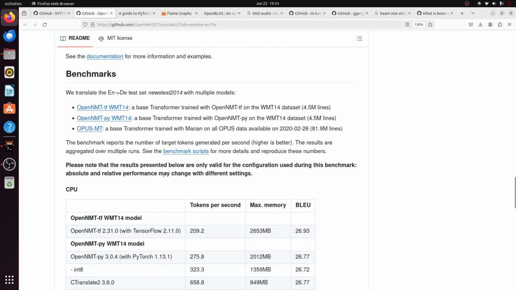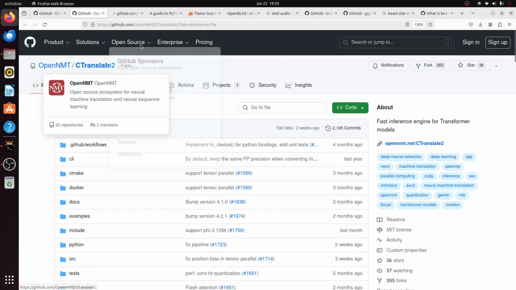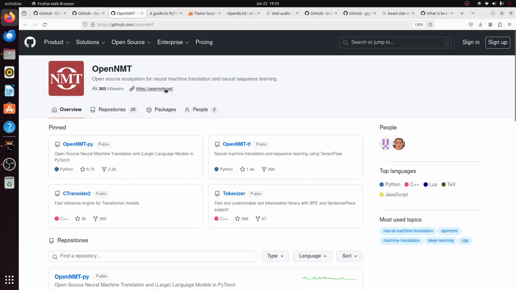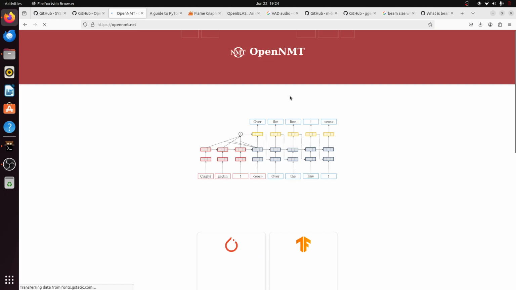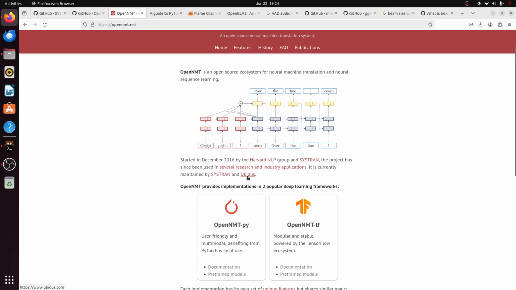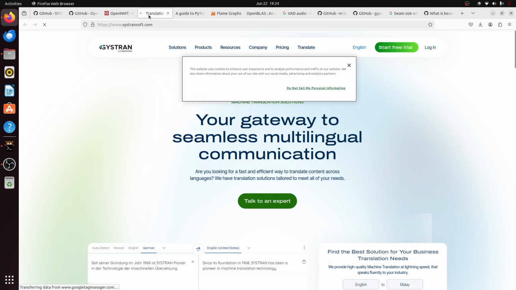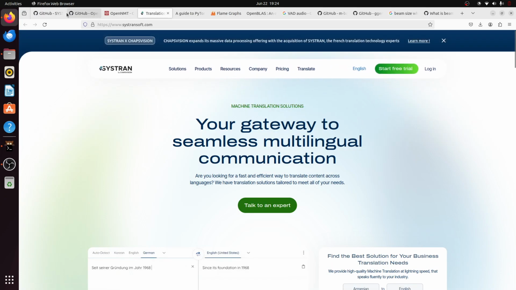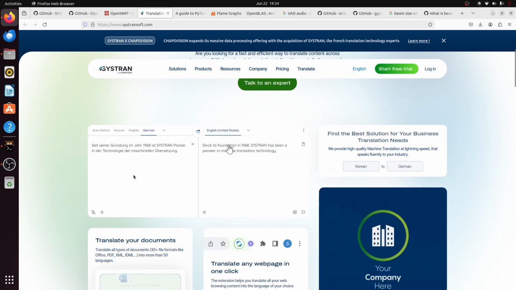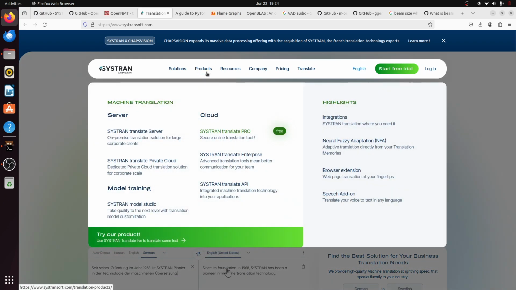Okay, wait, this is OpenNMT. This is probably from Facebook, correct? Let me check. Who is OpenNMT? Who started this? Systran and Ubiquitous. Okay, this is by Harvard NLP, and Systran. Well, Systran is the author of Faster Whisper, correct? Okay, so nice. What do they have?